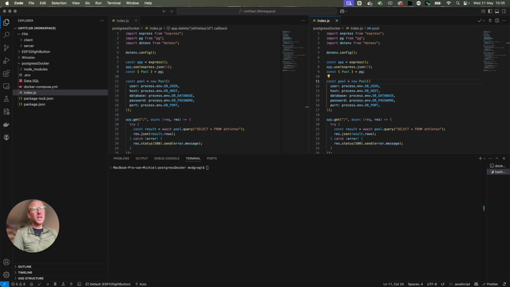So what exactly is Sequelize? Well, think of Sequelize as a translator. It helps our JavaScript code talk to our database without having to write complicated SQL queries directly, as we have practiced before. For example, select everything from athletes, like right here. So you can say Sequelize is like having a friendly helper that makes database interactions much easier.